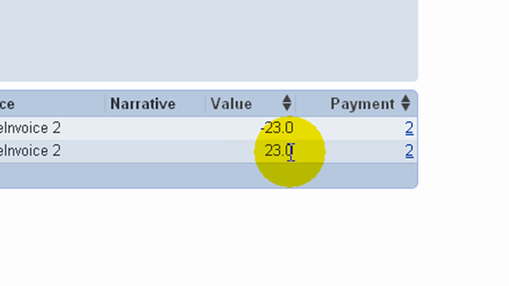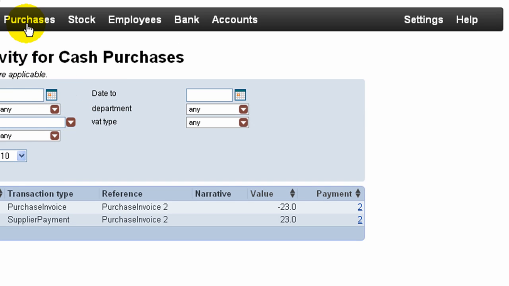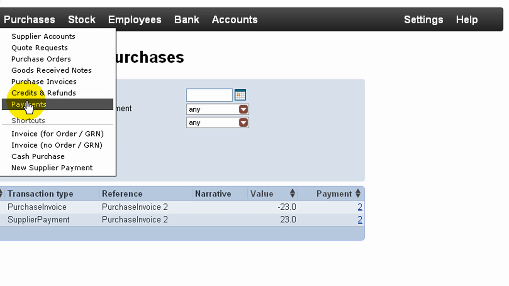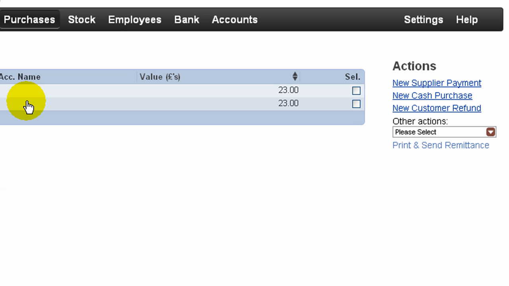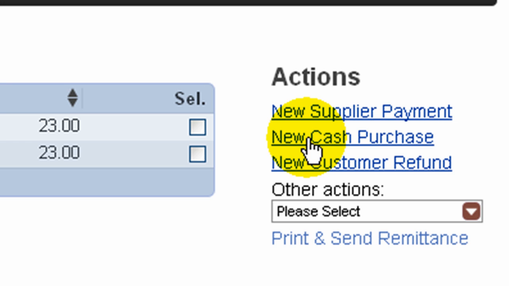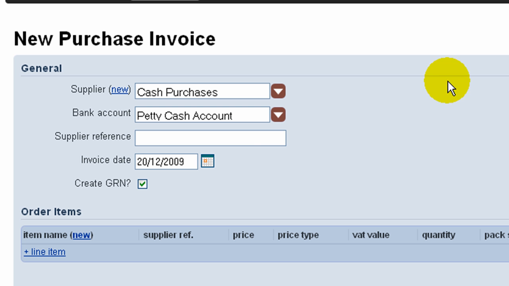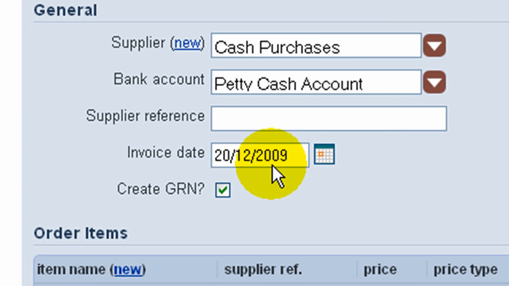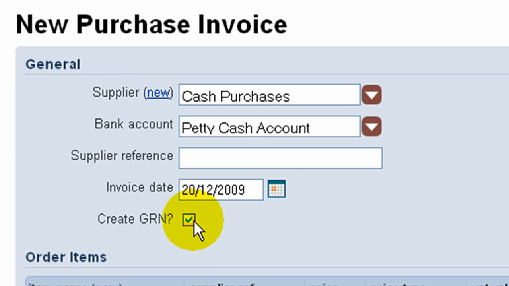Finally, it is important to note that if the cash purchase is for a stock item, then, as with any other invoice, it is not the invoice processing that creates the stock transaction. We must tick the Generate GRN box before processing the cash purchase to ensure that a GRN is created for the stock item in addition to the invoice being received and the cash payment being made.